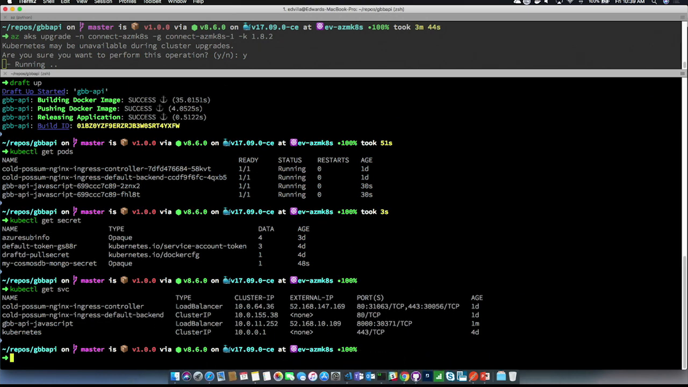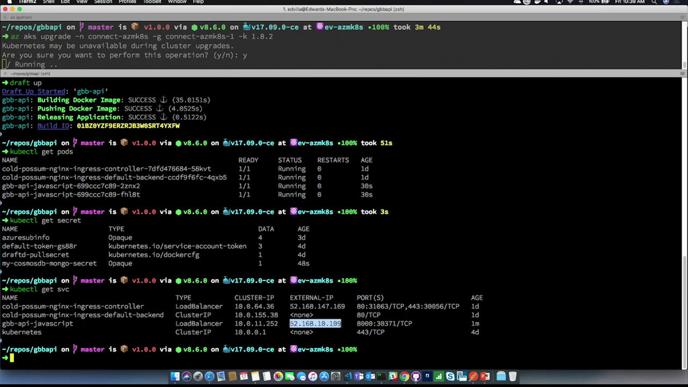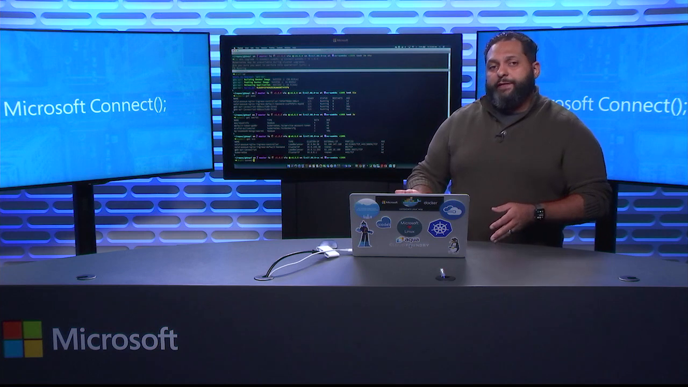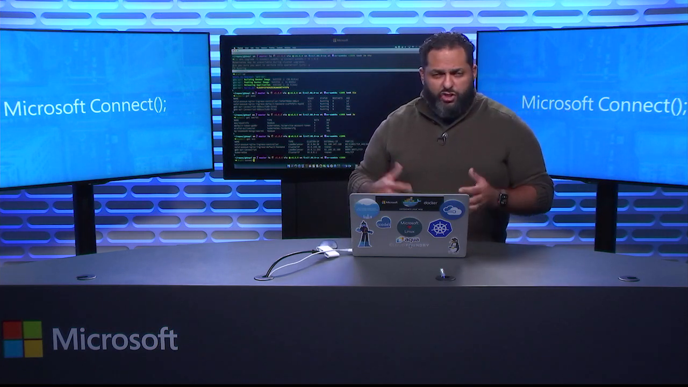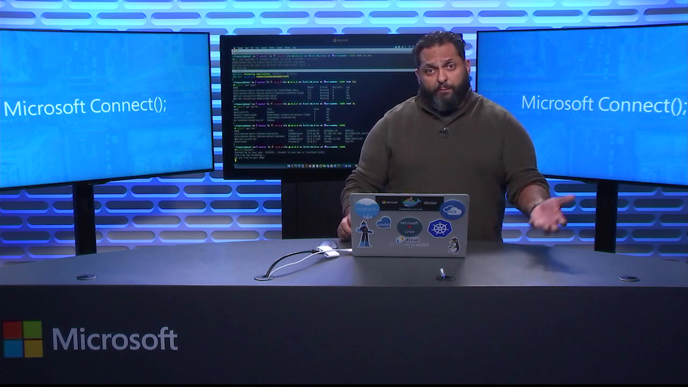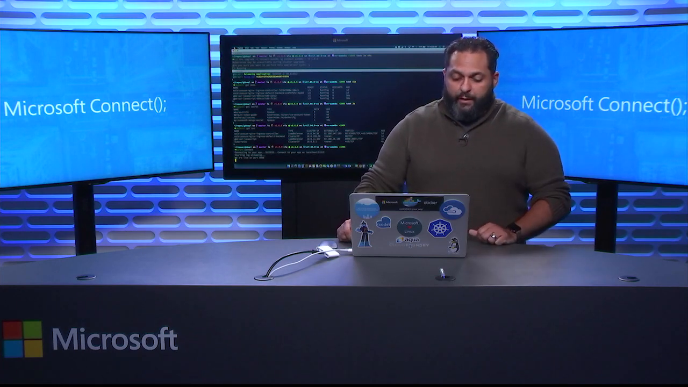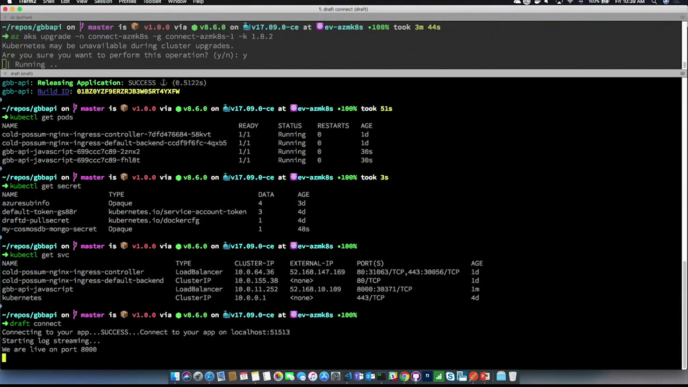So my GBB API JavaScript went ahead and got a public IP address, 52.168.10.109. So I can test that directly with that public IP. I could also do draft connect. If you don't expose your service as a public load balancer, let's say you expose it as cluster IP and you only have local IPs just for testing or dev, you can do Draft Connect, and it'll proxy to your app. So you'll see here in a minute, this is my log, my console, my logging of my actual app.